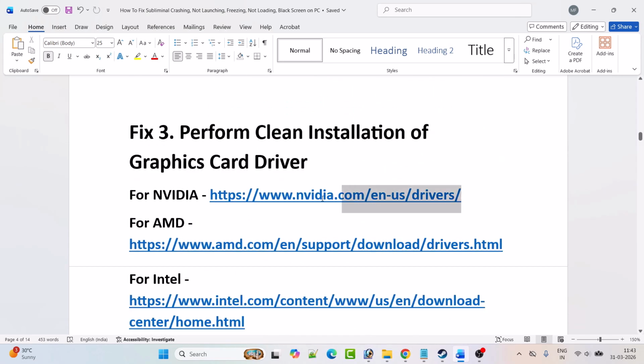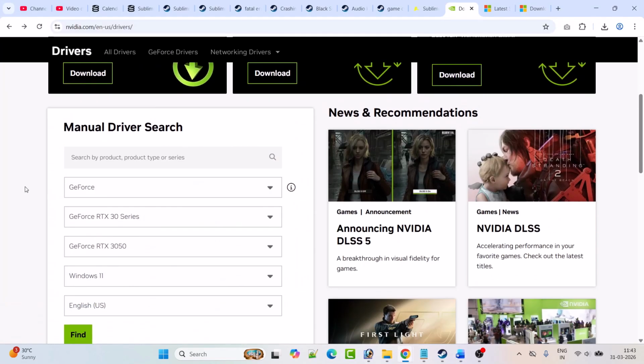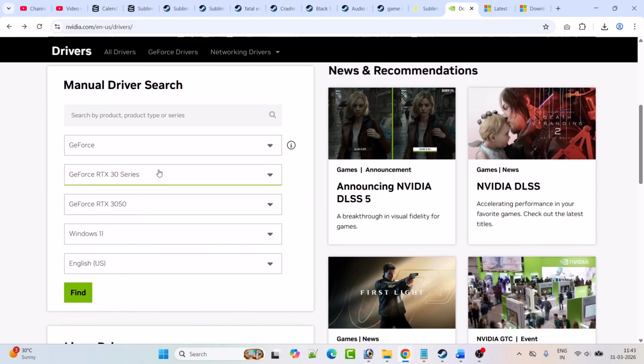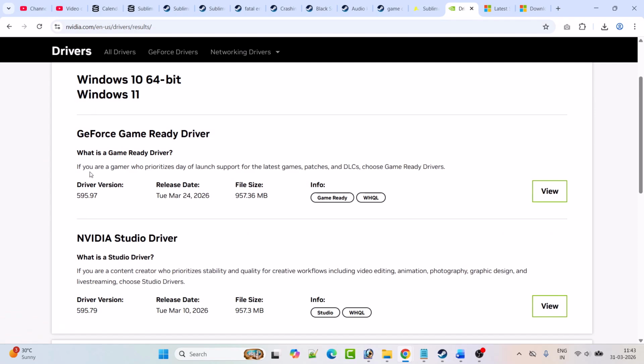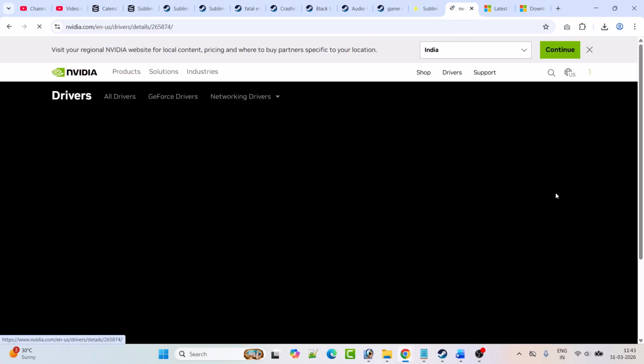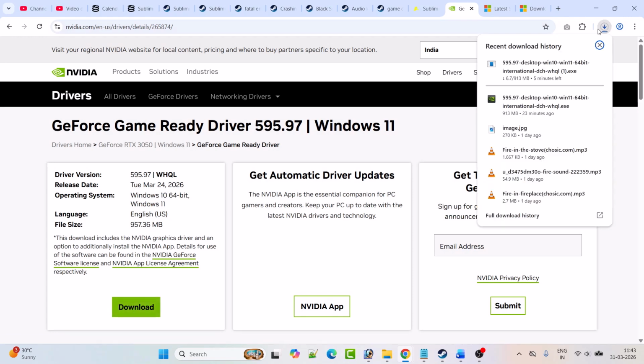I'm showing the example of NVIDIA graphic card driver. So go to this NVIDIA website, and once you're on this NVIDIA website, enter your graphic card driver version over here, select operating system and then click on find. Now whatever is the latest version of GeForce Game Ready driver, you have to download and install it. So click on view, then click on download, and once this exe file gets downloaded, then you have to run this.